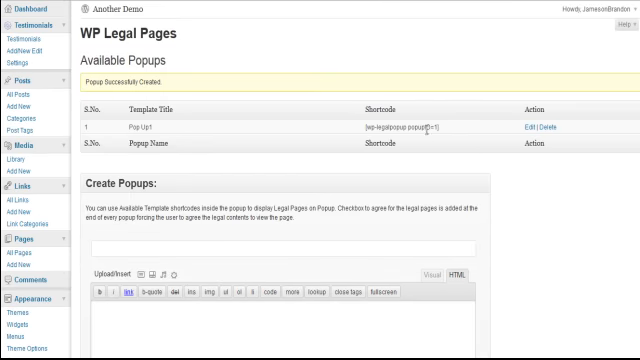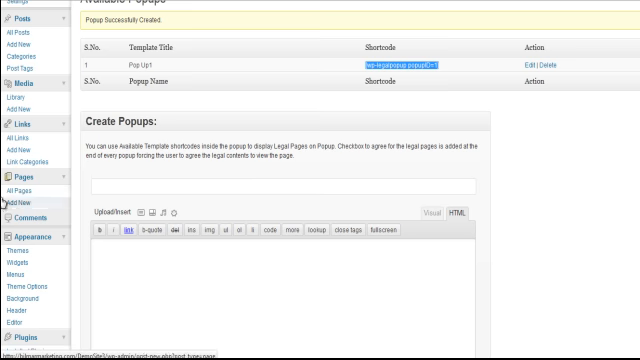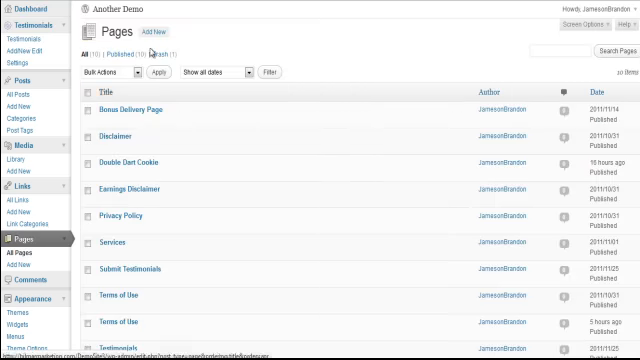All right, so here's the pop-up now. We can add this to any page. So let's Control C that in Windows, or right-click copy. And then we're going to go over here to Pages, and I'm just going to create a new page and then add that to it.